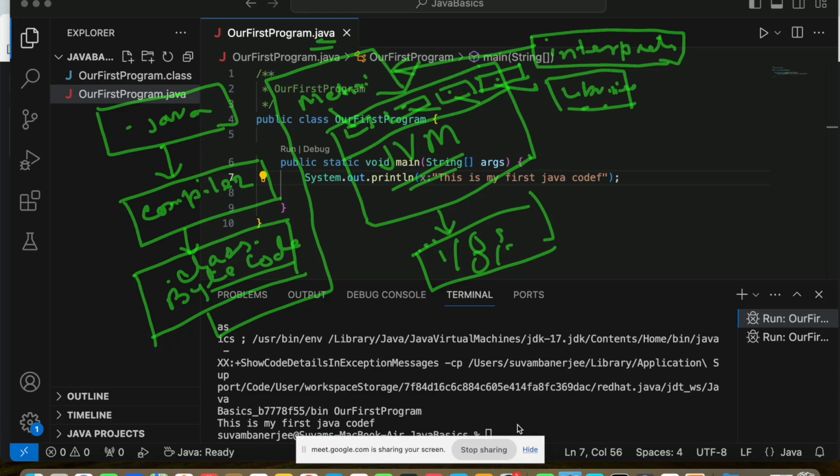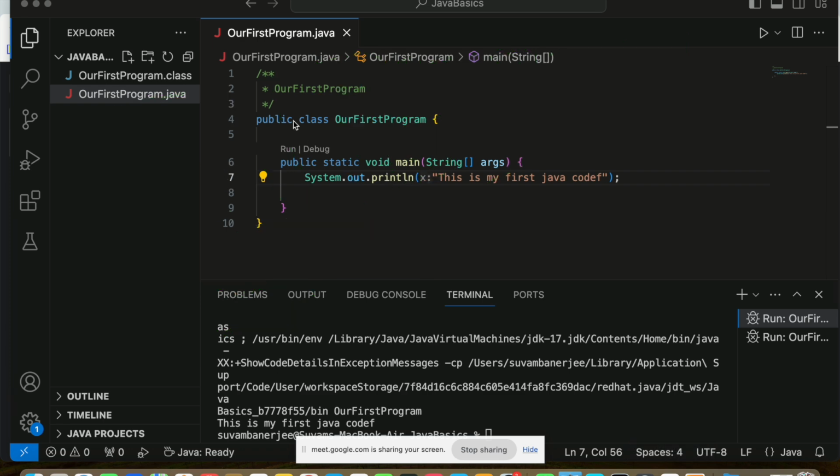Anyway, so this is the architecture, Java architecture. Okay, and you remember JVM's internal structure. JVM's internal structure. Okay, you want me to repeat?